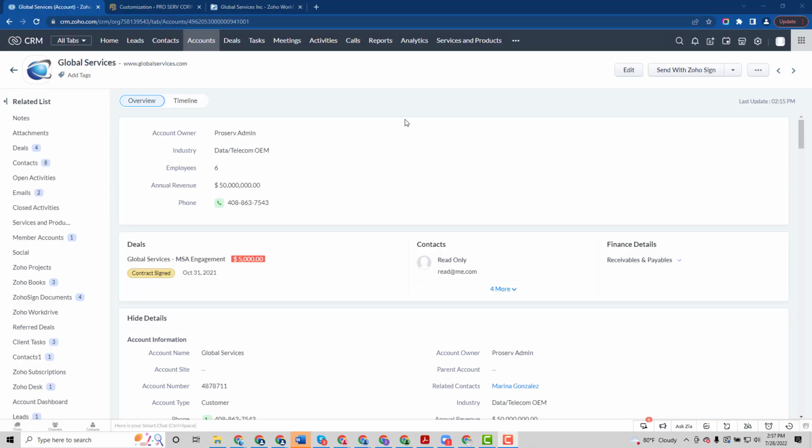Hey guys, in this video we're going to chat about Zoho WorkDrive being used in combination with the CRM and Zportals to help facilitate a more efficient workflow in collaborating on documents back and forth.